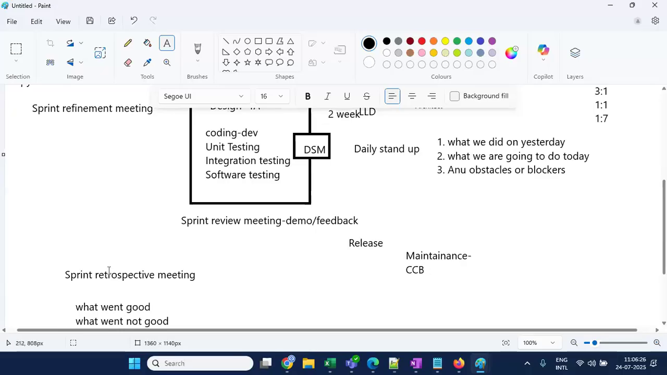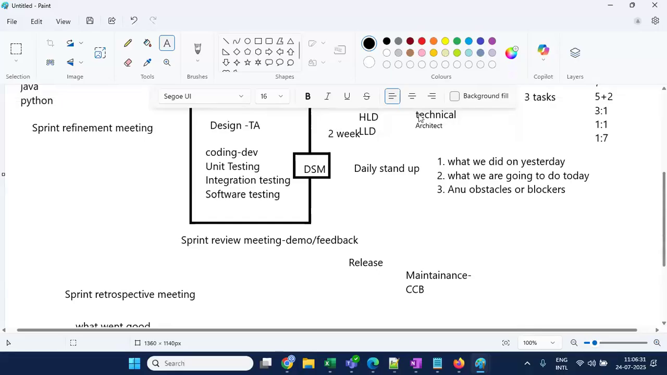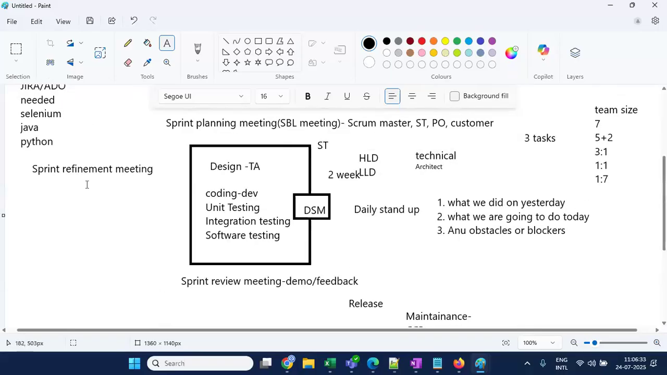That will be discussed in the retro plans. In the refinement meeting, what will be decided? To take up the next sprint, if there are any changes in the upcoming stories, that will be decided in the refinement meeting.